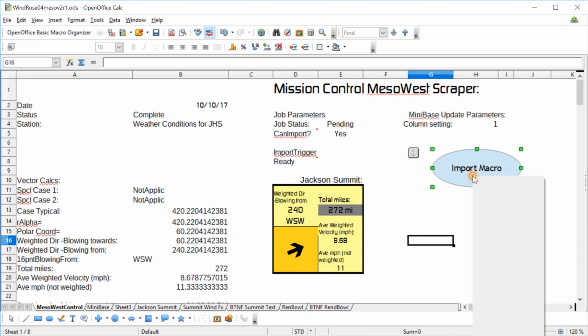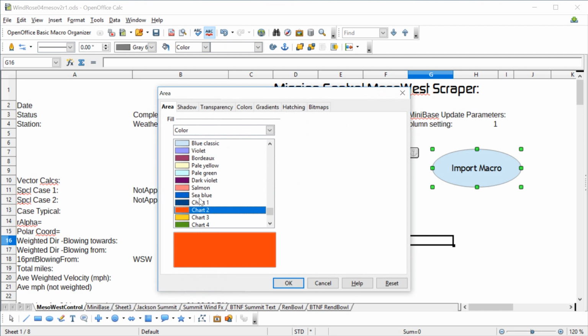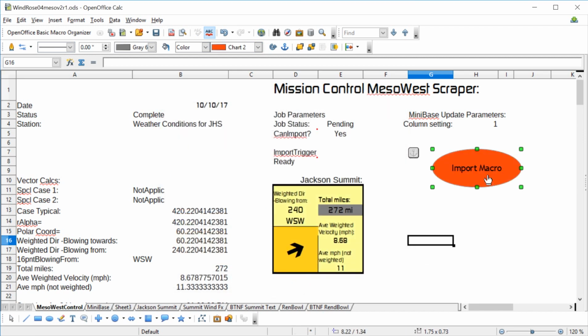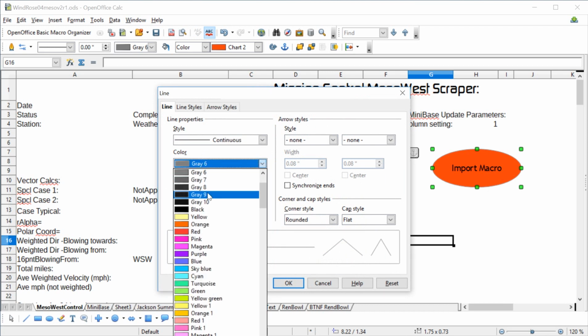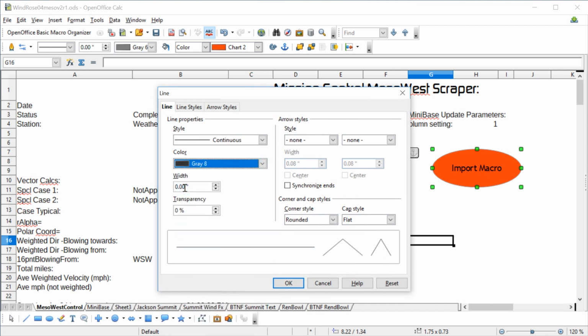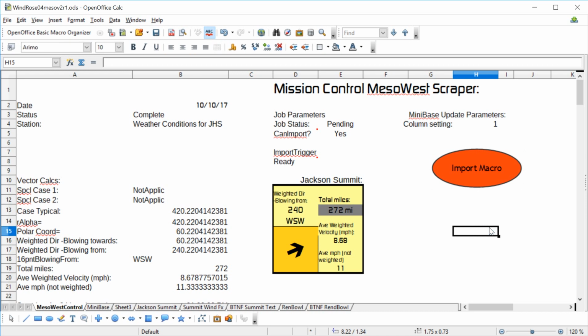Click out of that, right click it again. I gotta make it look at least a little bit reasonable. We'll make it chart two. That would be nice. Let's put a line around it. About something dark gray. Let's make it 2/10. Oh, that's big. Just a slight line. Okay. There we go. Now at least it has some embossing of being a button, and your finger changes when you roll over it. We'll do that.